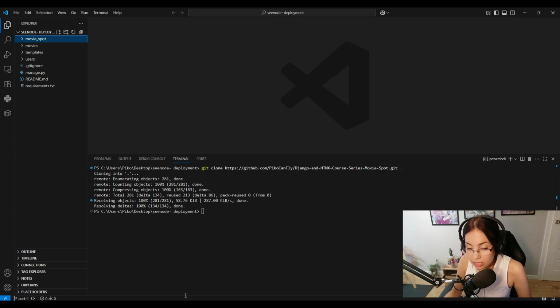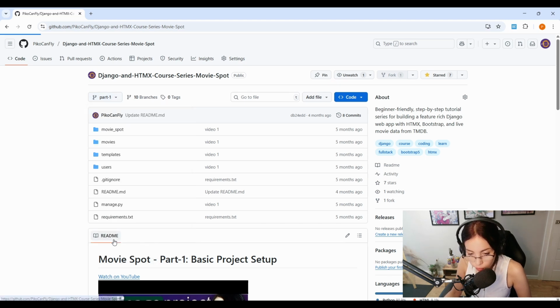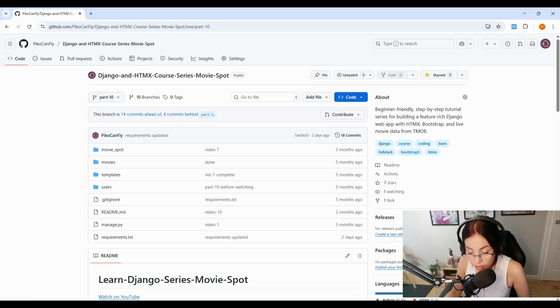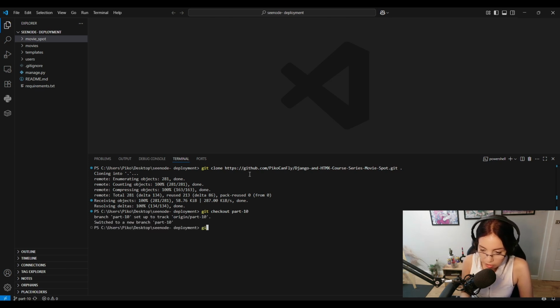Okay, now since this project has many branches and we want the latest branch, we're gonna need to check it out. The name of the branch we want to check out is part 10. So in my terminal, I'll write git checkout part 10. Okay, now let's check that we switched branches successfully with the command git branch. Yep, right now we are on part 10.